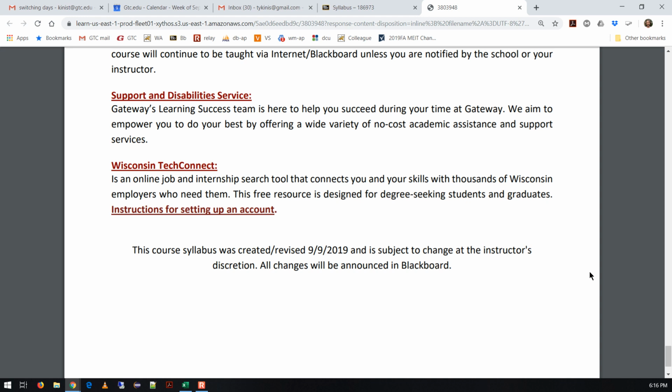Finally, that last section, the Tech Connect, is a spot where if you're looking for an internship or a job, it's not a bad place to go. This is a site that's administered by the Wisconsin Technical College system, so it covers all 16 tech college districts across the state.